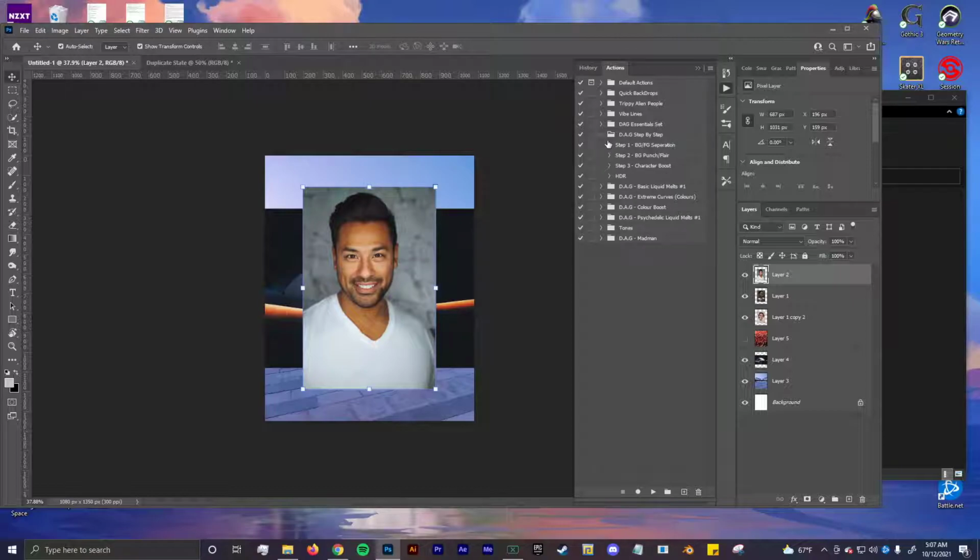You have a step by step, which is kind of just like a three step. You apply step one to separate the background and the foreground. Then you select the background layer and apply step two, and then you select the character and then do step three.